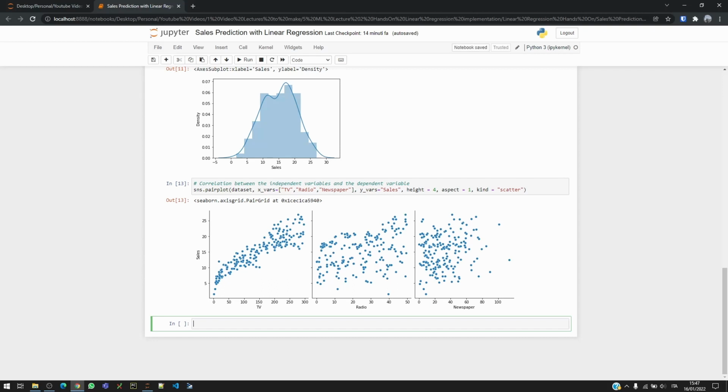Now we can make it also more clear by using the heat map plot that's going to give us the index. So that's going to be the coefficient of the correlation between the variables. So we do it in the following way.